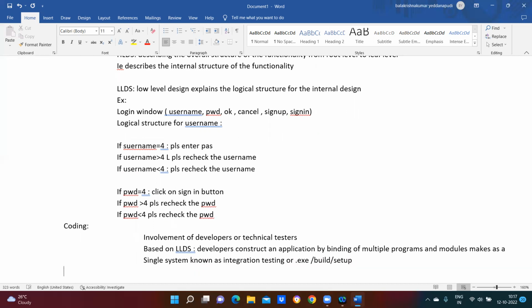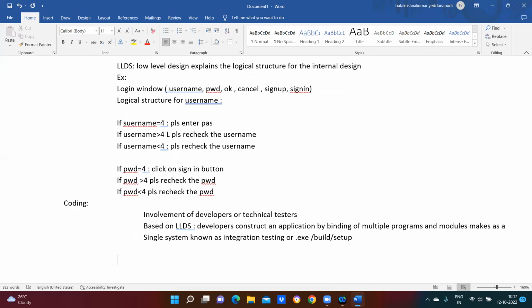Build or setup. They will write some programs, combine all the programs, and make some modules. They'll combine all the programs and modules and make a single system called exe or build or setup. For example, the application is something like the online shopping system we already mentioned.